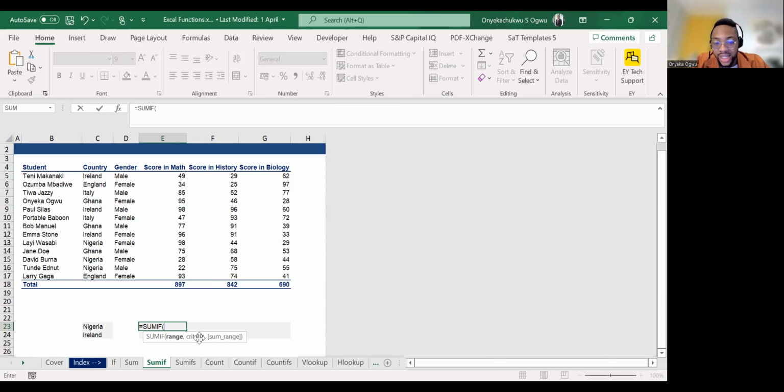Now the range is for the criteria. So basically, it's asking us where can I see the thing you're looking for, right? And this is where it is here in the country. So I highlight this country range here. So I said Excel, this country range, right? Okay, no problem.